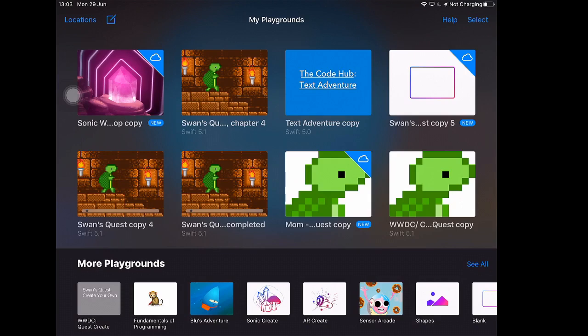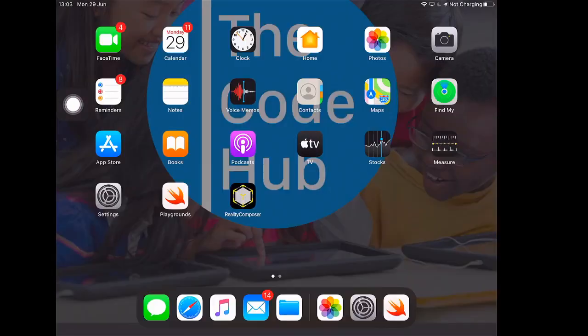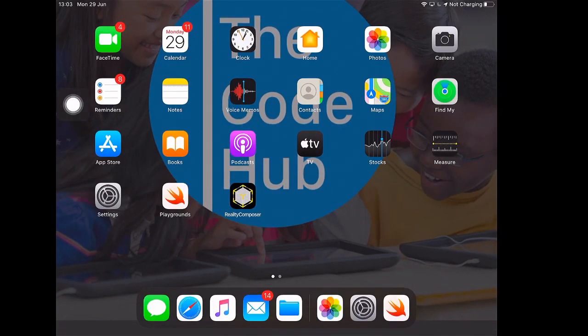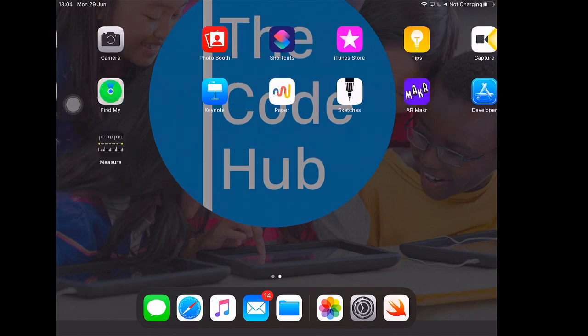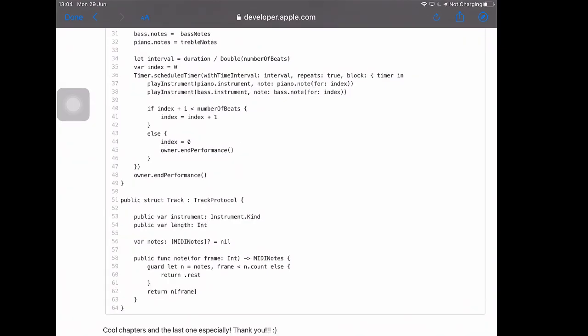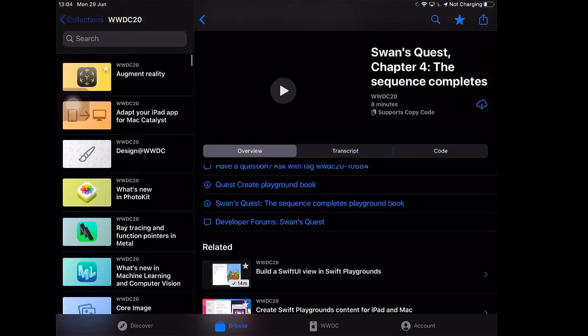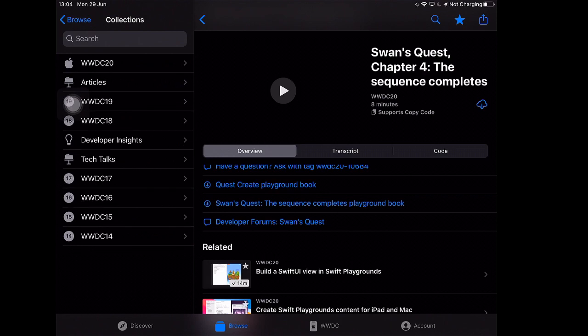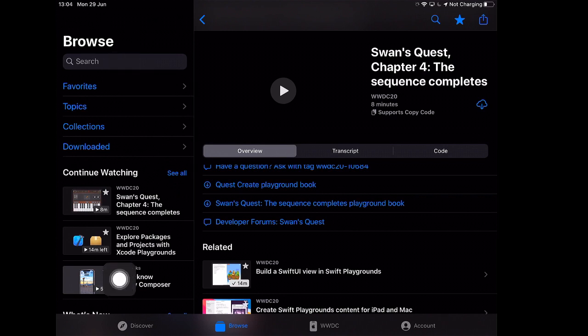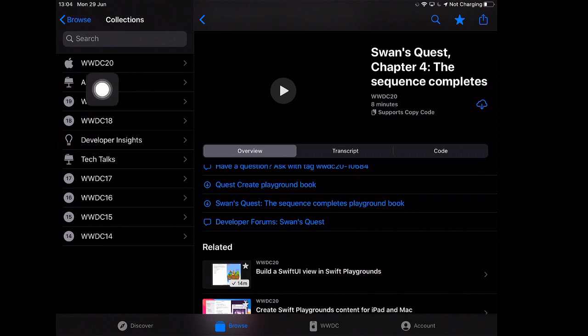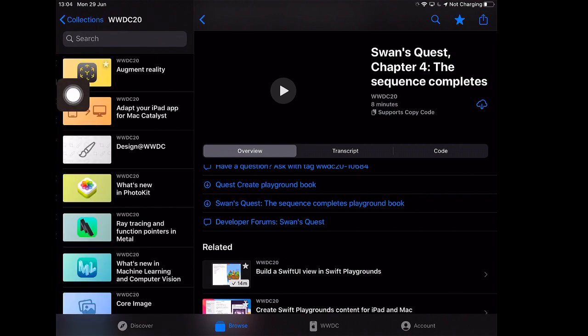All right, so here we go. I've got Swan's Quest Chapter 4. Again, if you're just joining us because maybe you missed last week, what we did last week was we walked through the WWDC playgrounds. They're all available here on the developer app. So I'm going to close that one down. I'm in the collections. When you open up the developer app on the iPad, what you'll see is this over here on the left. If you tap into collections, there's a new collection for WWDC 20. So we'll tap on that, and then we'll have a list of all the different sections.